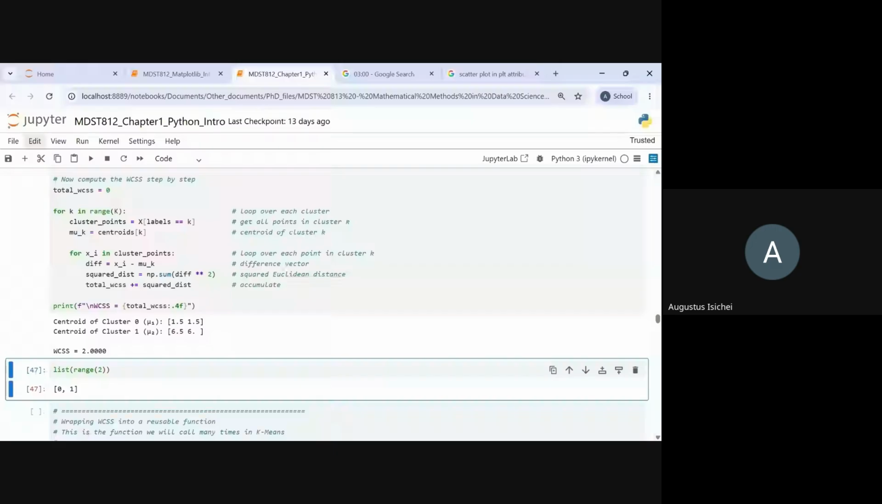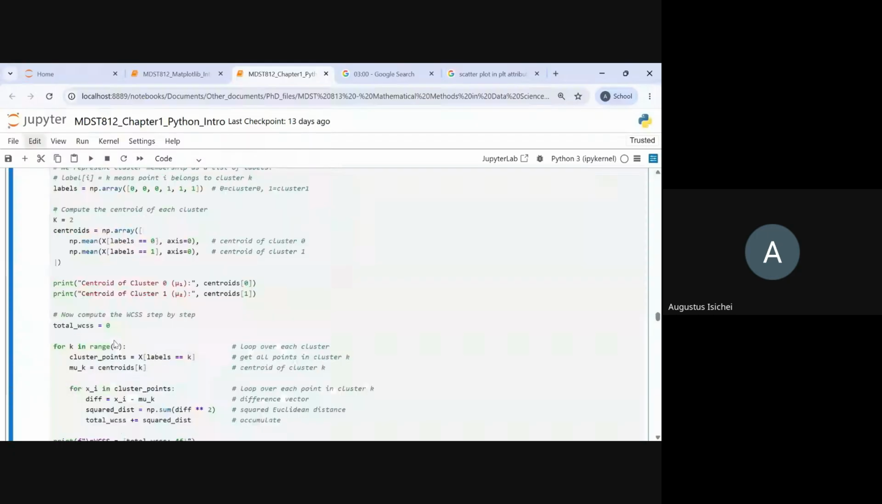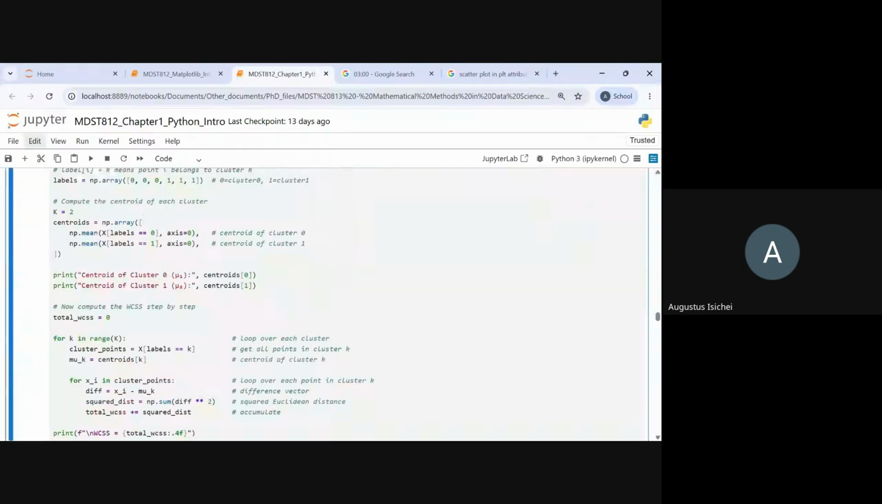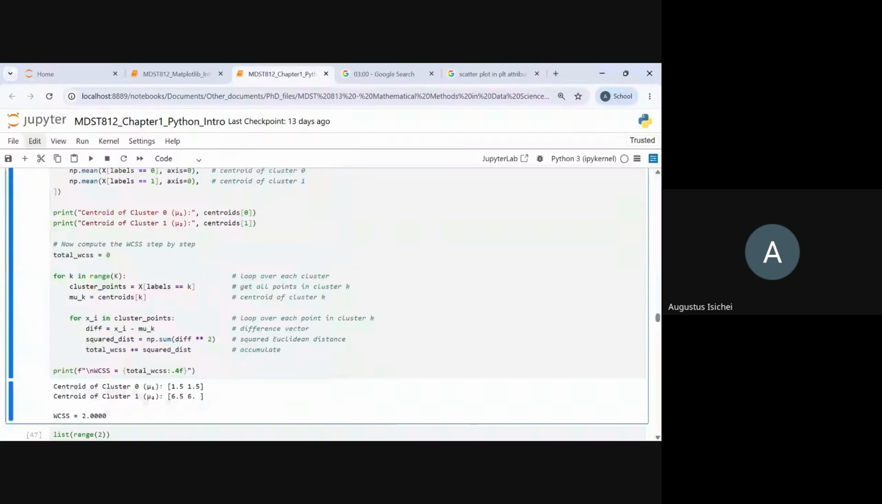So the total within sums of square is 2. The centroid for mu1 is 1.5, 1.5. The centroid for mu2 is 6.5, 0. And this is very simple Python code that helps us calculate what I just did manually on the whiteboard. This is how to do it in Python. We've done it in Python to calculate the within cluster sums of square.